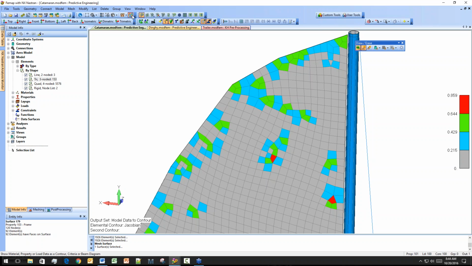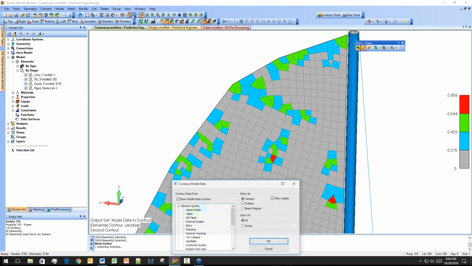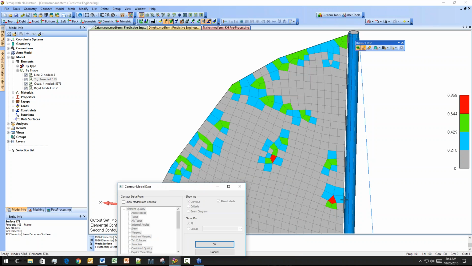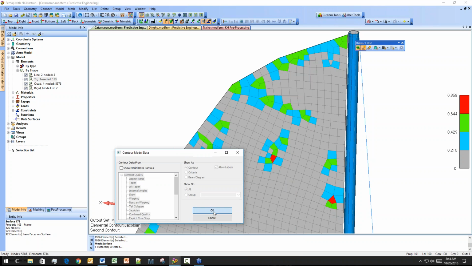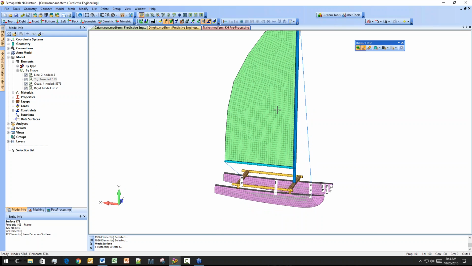Absolutely. Remember, turn on your element quality, model data contour, element quality, Jacobian, and this checkbox up here toggles that on and off. And you can see some of these elements are up here between 0.7 and 0.85, so definitely not an ideal way to go. But it's useful to know that it's there.